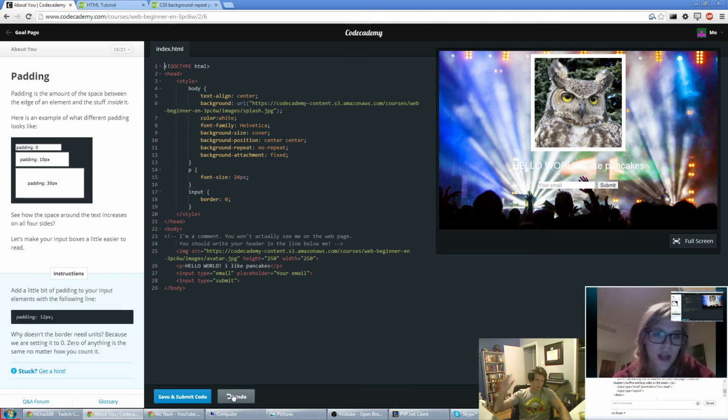All right. The next one, padding. Okay. Padding is the amount of space between the edge of an element and the stuff inside of it. Alright, so this is an example of padding. See how the space around the text increases on all four sides? It forces there to be a gap there, yeah. So add a little bit of padding to your input elements with the following line. Oh, okay.